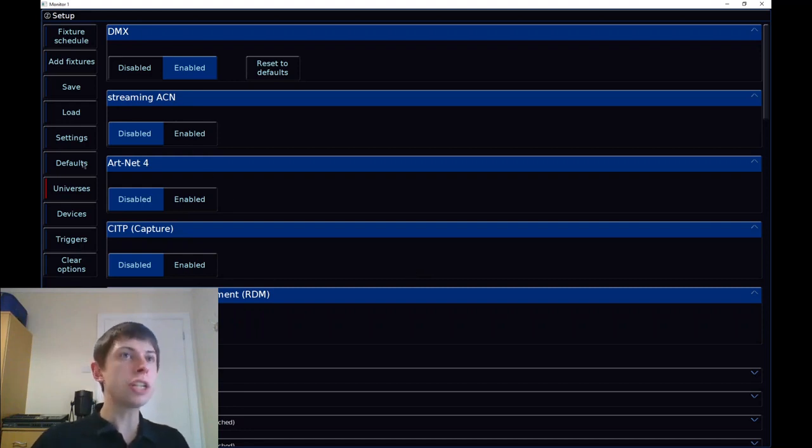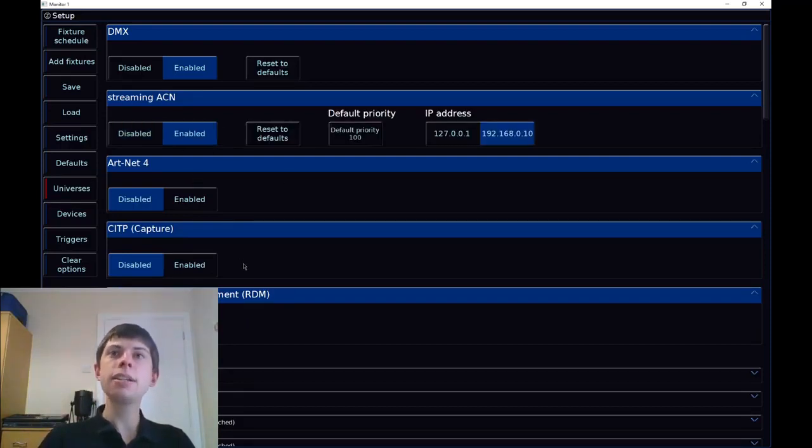So these are just 3 different protocols. CITP, as you can see, brackets Capture, is typically used to control your visualization software, your Capture visualization software. Streaming ACN and ArtNet 4, those are just 2 different ways of outputting DMX over Ethernet. Again, there are dedicated videos on those protocols, so go and check those out.